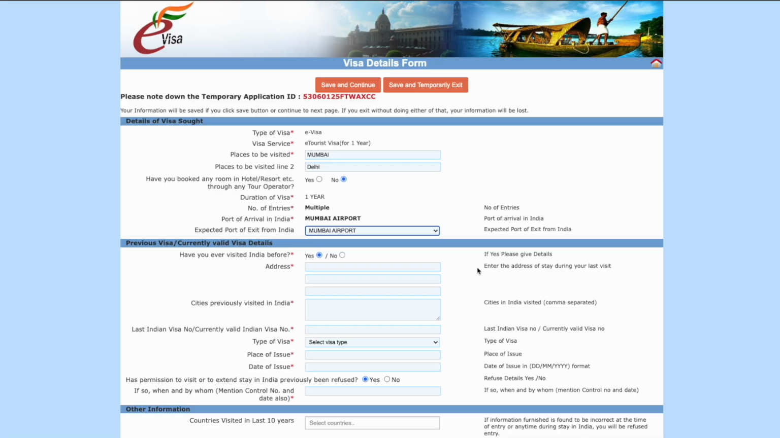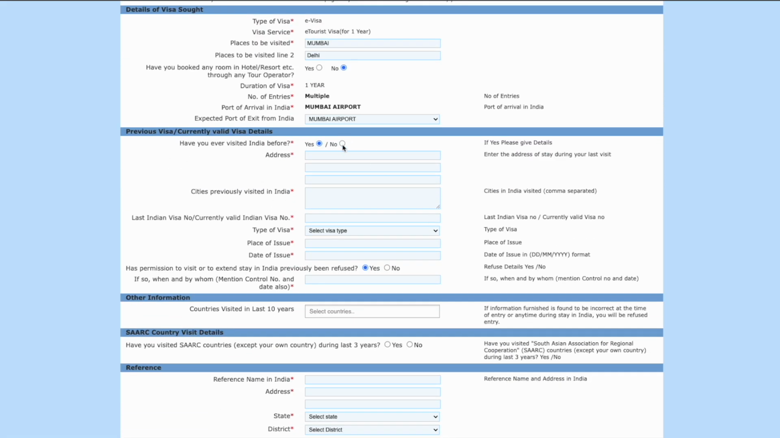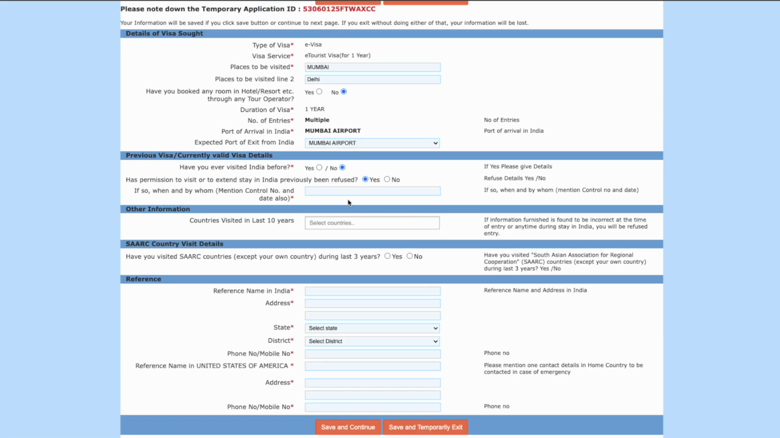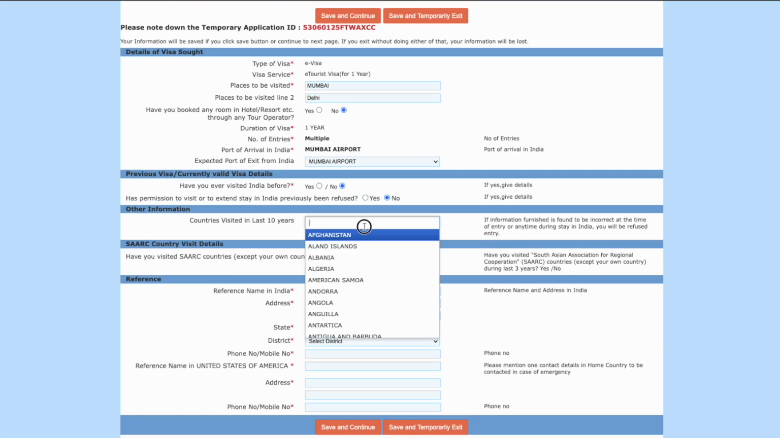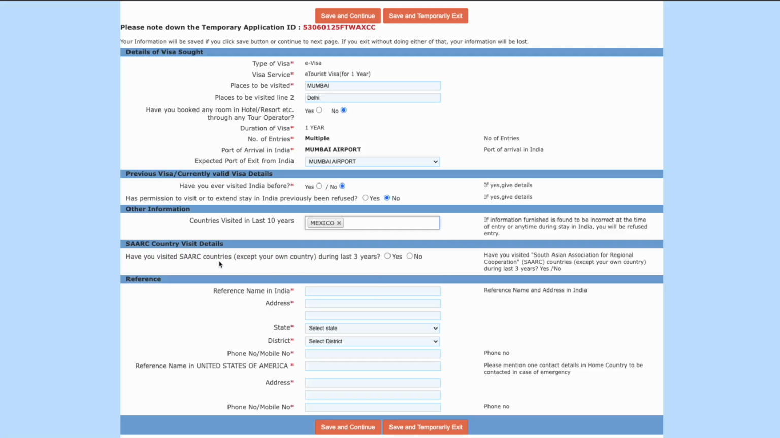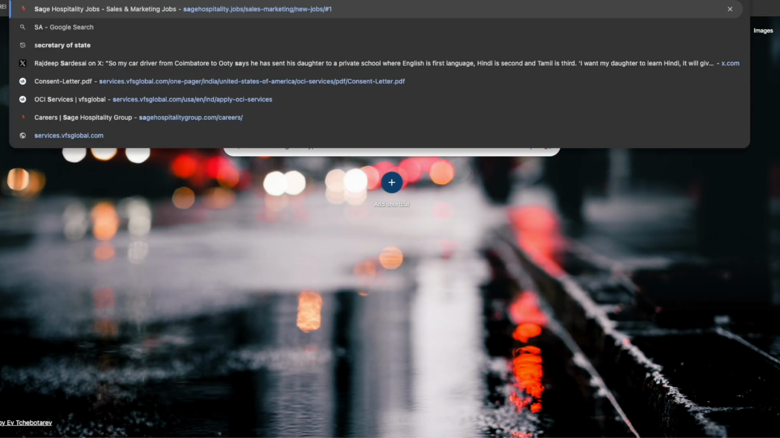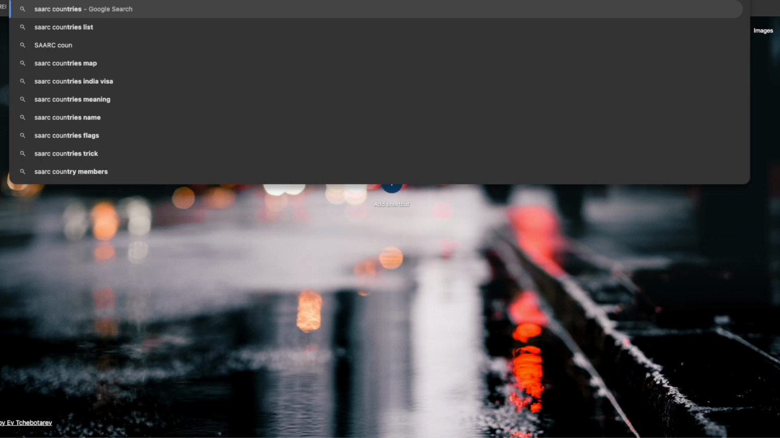Other things pre-populate, so just validate that again, and then I think they ask you where you are going to exit, so you can enter that. Previous visa details: if you have never visited India, just select no, and then that will be no as well in that case. And in the last 10 years, if you visited any other countries, just put them in. As an example, I added Mexico. SAARC countries, I really wanted to step into this because not many people know what SAARC countries are.